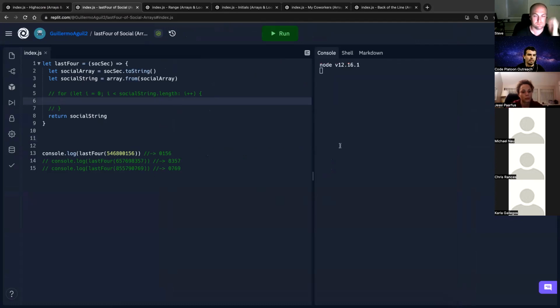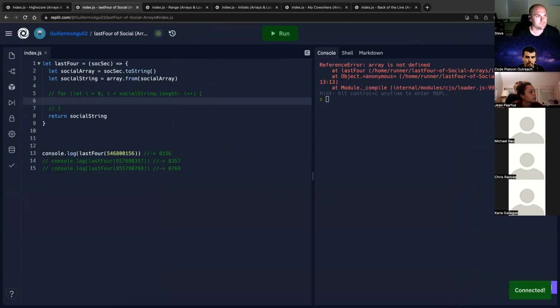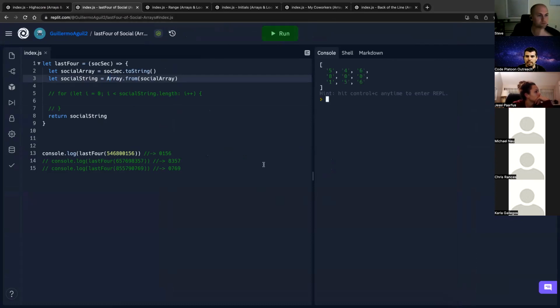Okay. So what did I mess up here? It's returning an error. Array should have a capital A. Ah, gotcha. All right, let's try it again. Sweet. It's returning an array with the string numbers as elements. Cool. Now what?